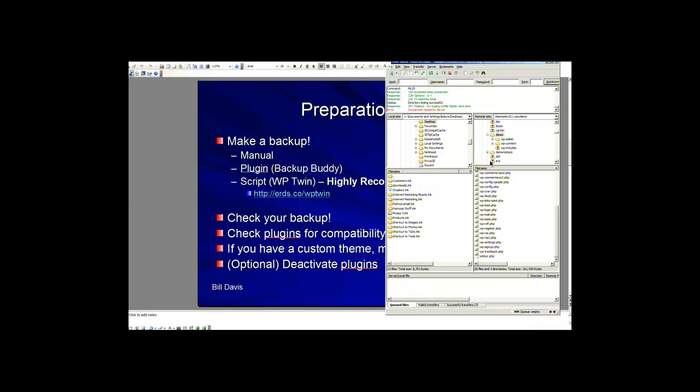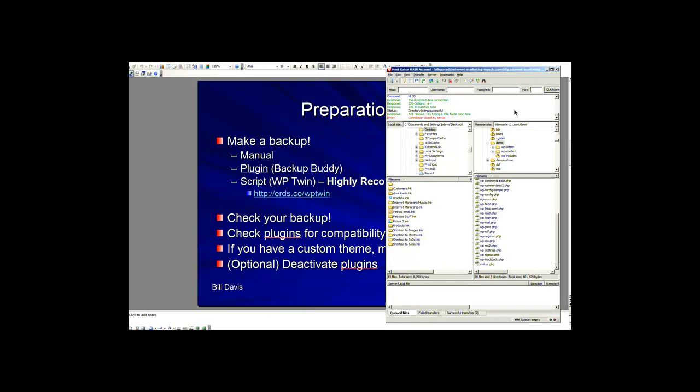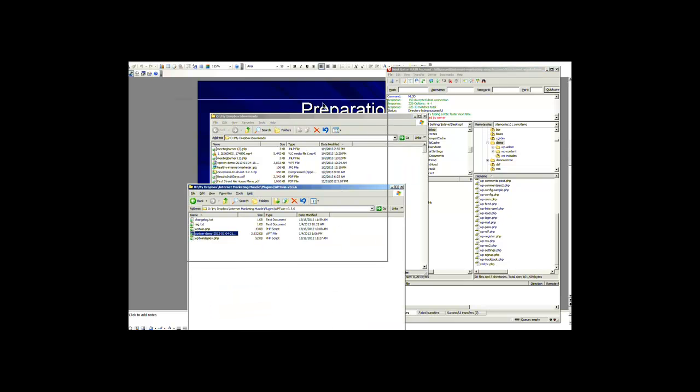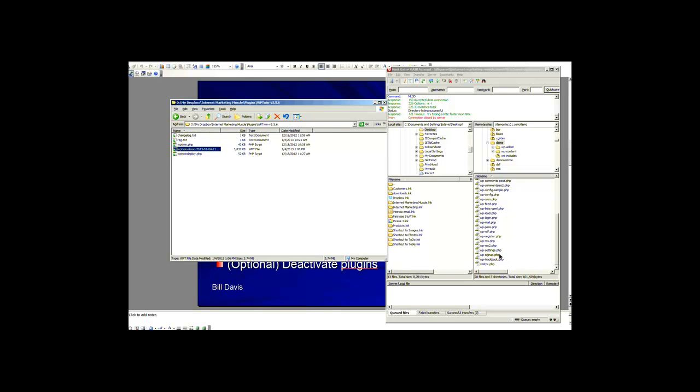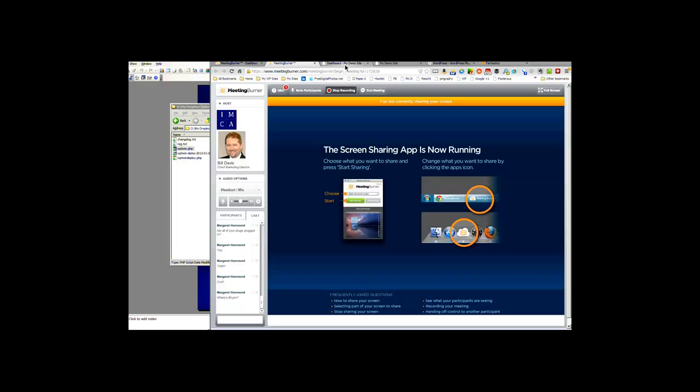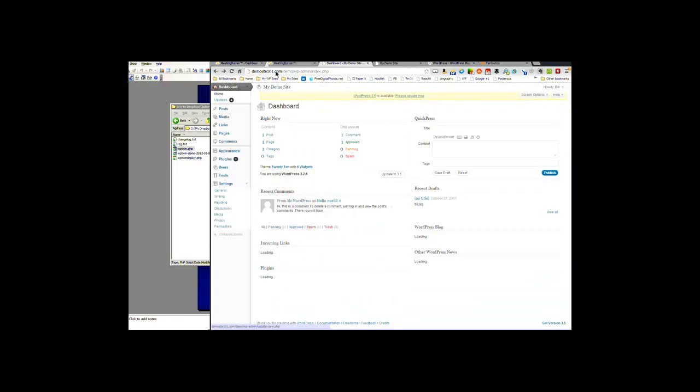All you really need is access to your FTP, which I use FileZilla, and you need one file, and the file you need is WP Twin. You drag that over here, and I've set up a sample website to show you. And this is my demosite101.com/demo website. I'm logged in.